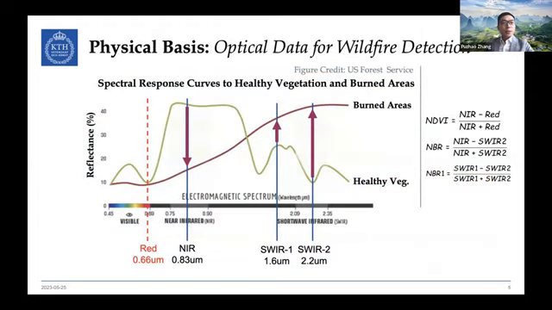So what kind of data can be used for wildfire monitoring? We're using optical and radar data for this research. Why can it be used for wildfire detection? From this figure, we can see that there is a significant difference in the signature between burned area and healthy vegetation. When vegetation is burned, we can see a significant drop in the near infrared band and an increase in the shortwave infrared because of moisture loss and also chlorophyll reduction.